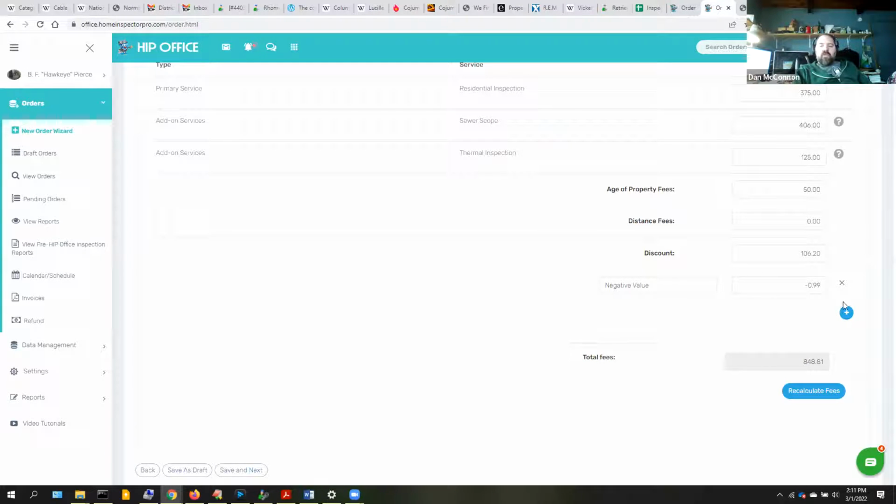Now, if you want, you can also add in additional fees here by clicking on the plus icon. This allows you to add or remove fees or discounts, either a positive or negative number, so you can have that in there. Keep in mind that any changes you make here are going to also appear on the invoice.